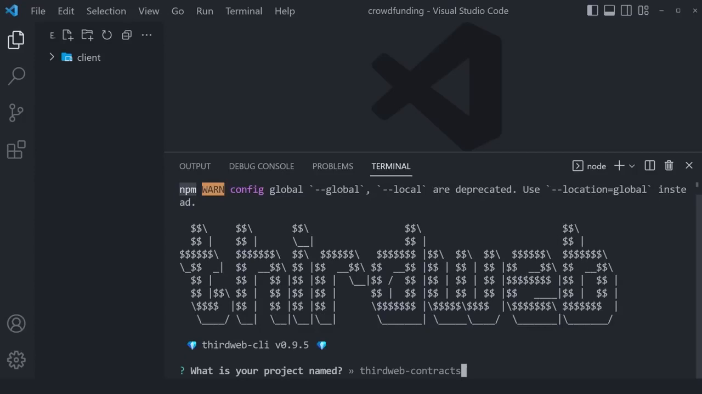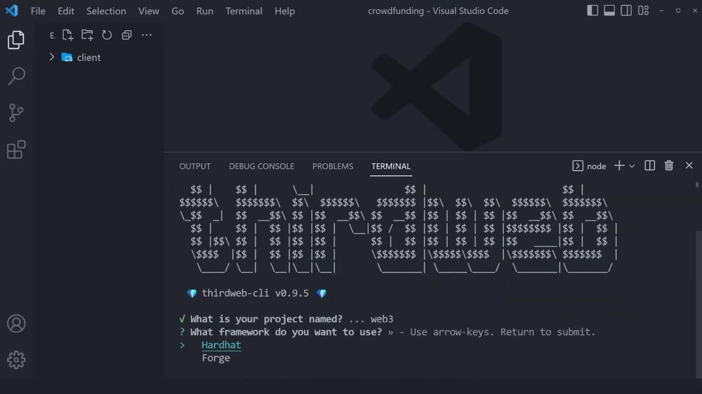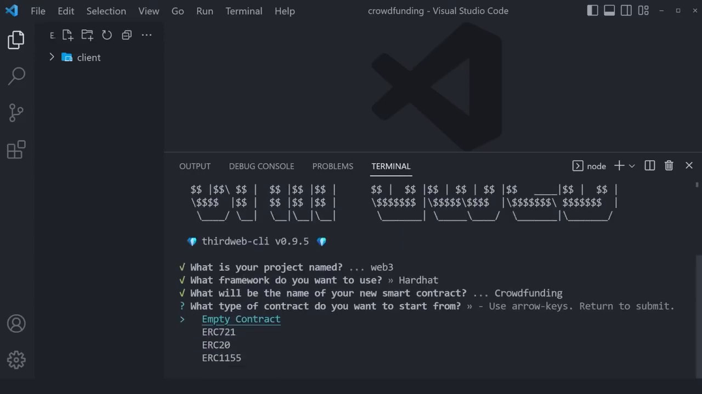In here, we have to choose the name of our project, so let's simply say Web3. Then we can press enter to choose Hardhat, and then we can choose the name of our smart contract. In this case, it's going to be CROWDFUNDING. And we want to start with a completely empty contract because, as you know, here at JavaScript Mastery, I always teach you how to do everything from scratch so you can do things by yourself.